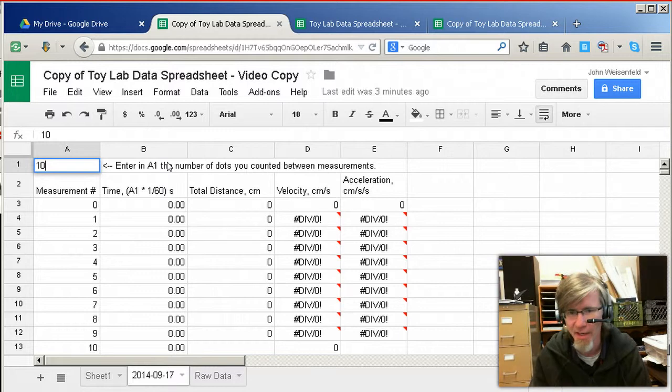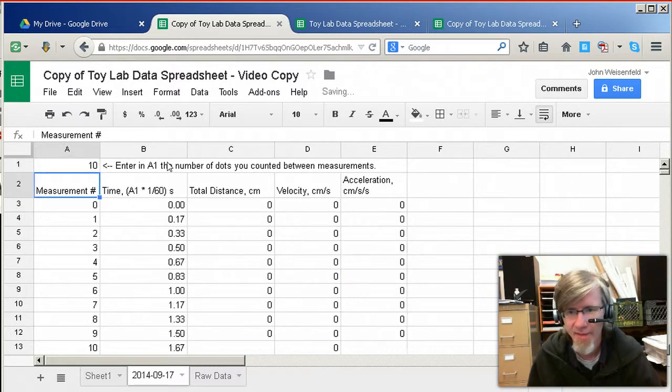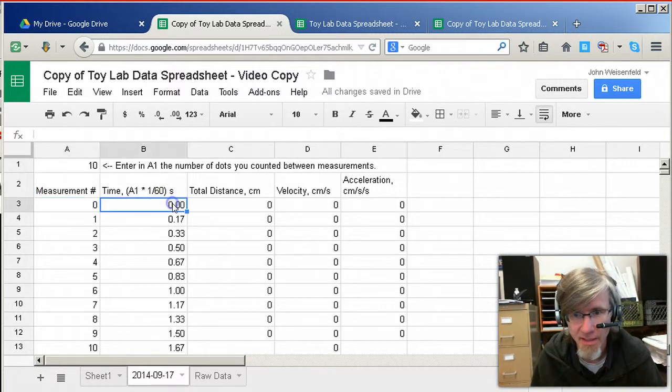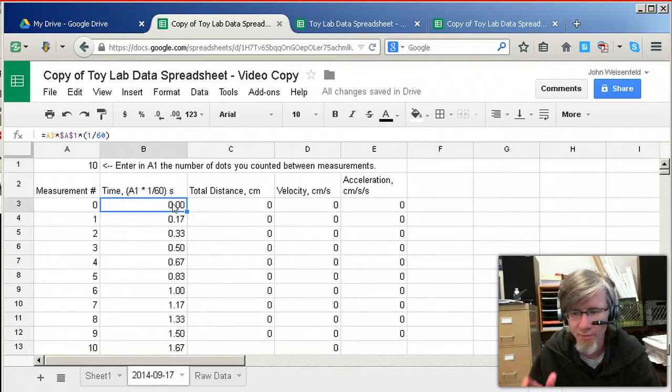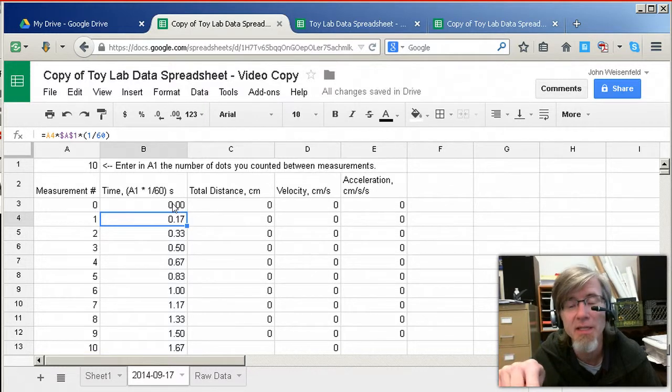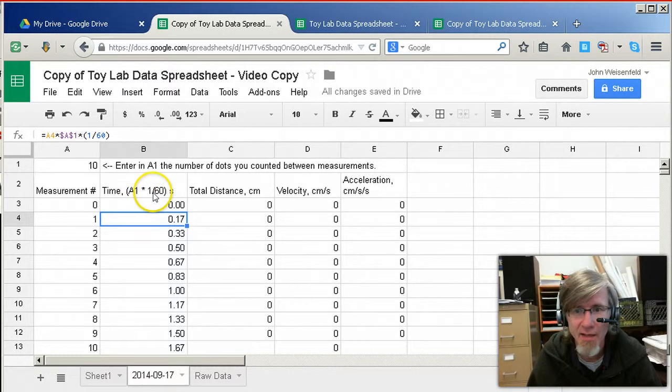Every 10 dots I drew a line. So I'm going to put a 10 there. That now is going to adjust what my, did you see it? It recalculated really fast. So all of these here are basically the time. So when I drew my line, I call that 0 time. Then 10 dots away, 10 dots is 10 one-sixtieths of a second. And so that means my time is 10 times 1 divided by 60 seconds.